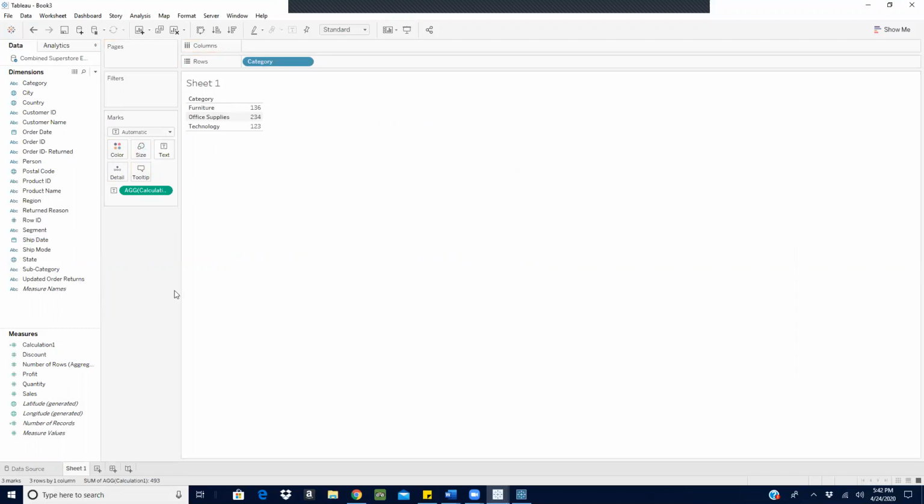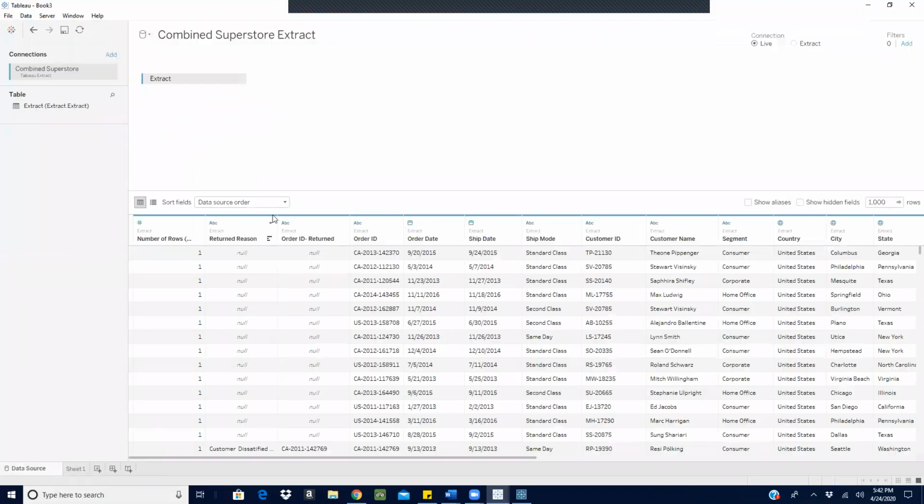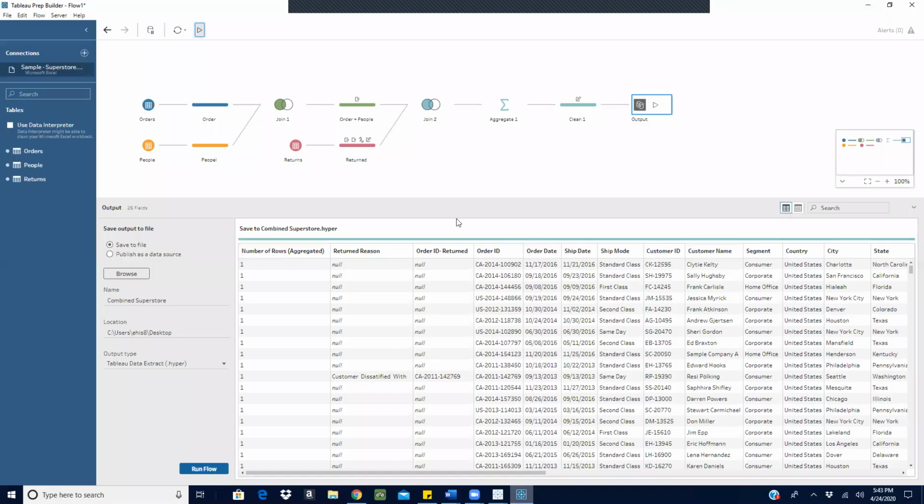And if you want to know which product was returned, you can also go ahead and start bringing in the other product and so on. So this is how to quickly join your data instead of us coming to Tableau Desktop and trying to do some join. We didn't do any join here. We did it at the prep level, and we have our outputs.